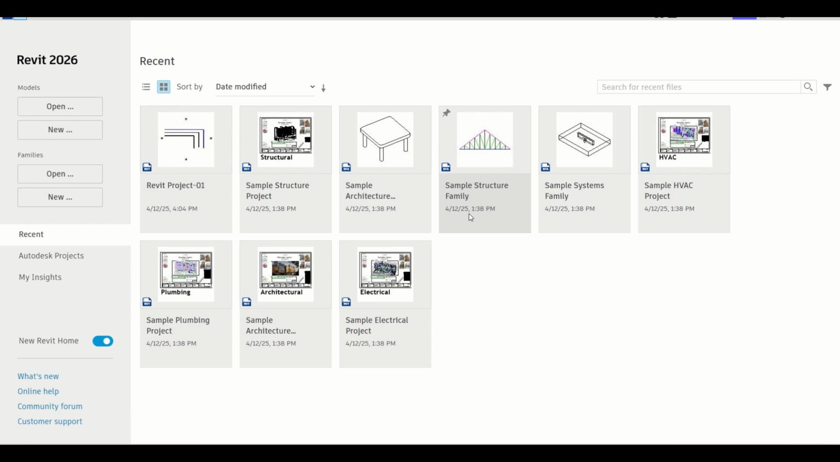In this particular video, we'll discuss what if we are having a Revit file locally in our system, how we can open it in Revit. So let's start. I just opened a Revit session and earlier I just created this particular Revit file, Revit project 01. That is why it is showing in my recent Revit files. So if I click on this one, I can directly open the Revit file.